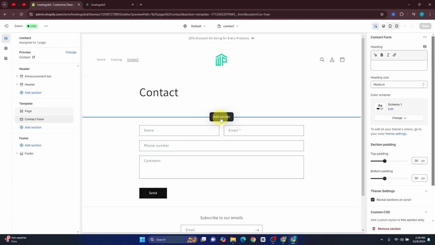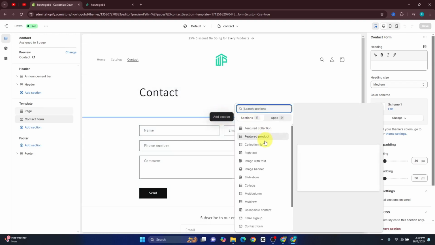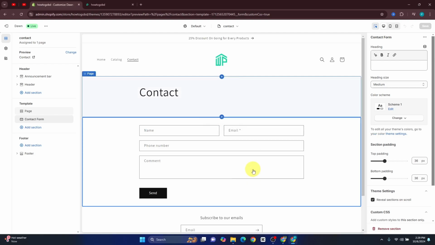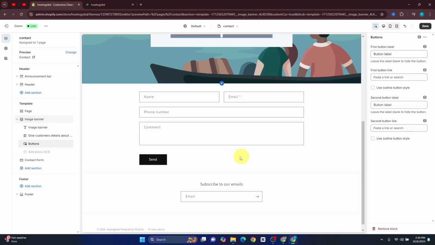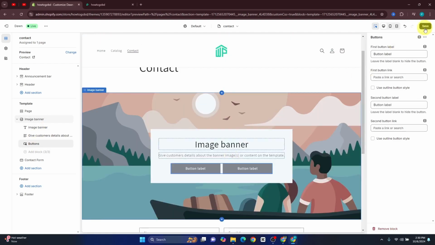Click on the plus icon, add a section, and then image banner. After that you can customize it from here, image banner, and then this text and button. After that go to the top right, click on save, and there you go.